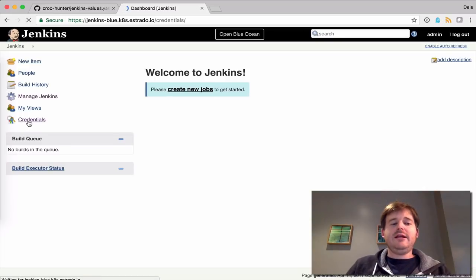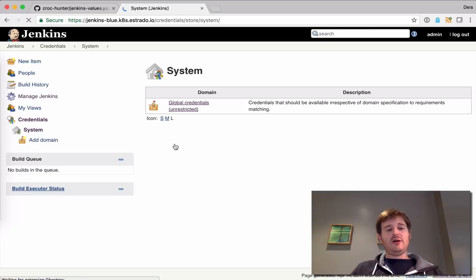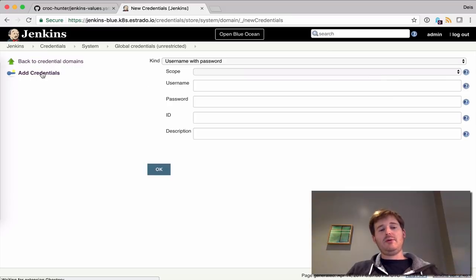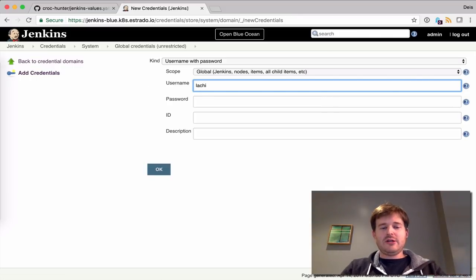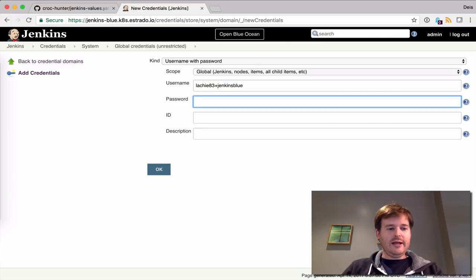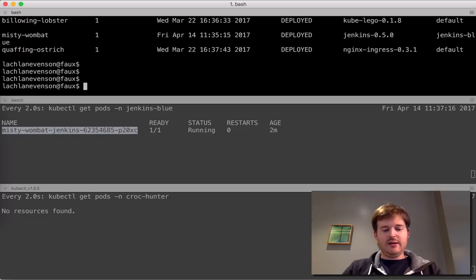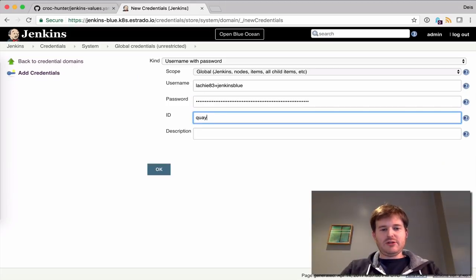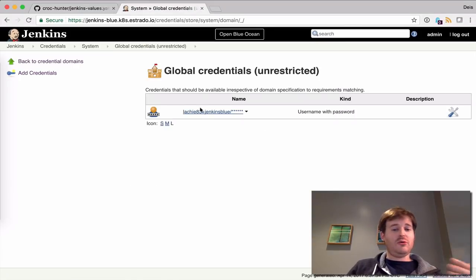What I'm going to do here is add my Croc Hunter library. But before I do that, I know that I need credentials to push to Quay, which is where I publish my images. So I'm going to just add my credentials here. Jenkins blue, and let me just grab my credentials from over here. Okay, so I've got them in my buffer now, and I'm just going to call this quay-creds. And all I've done is create a simple credential there. You could automate that if you like as well, but this is just to publish my containers out.